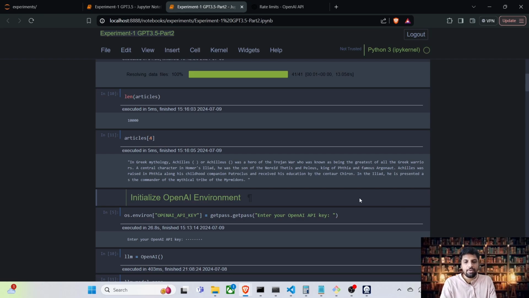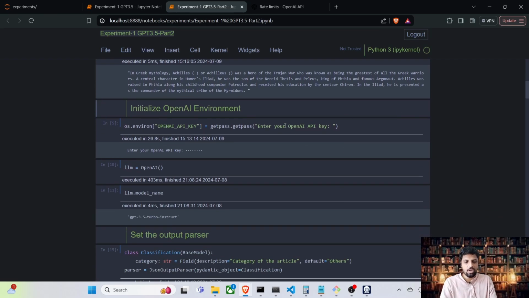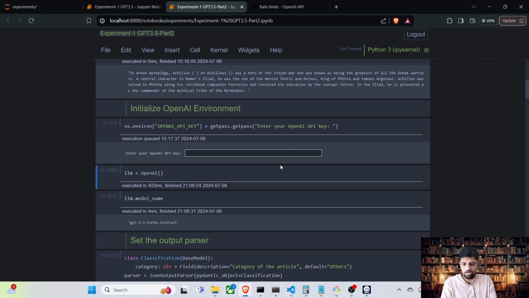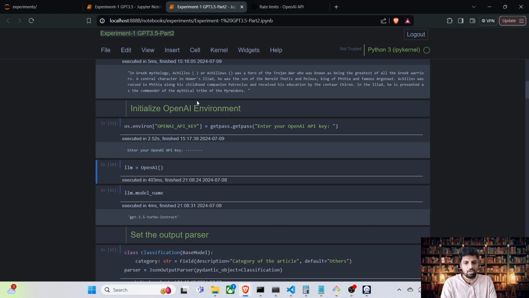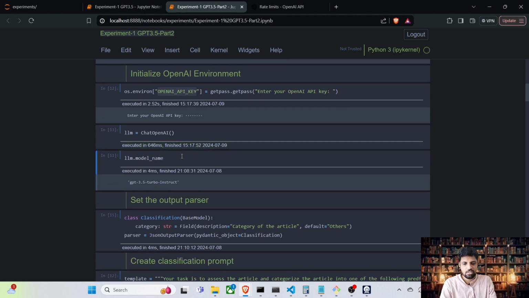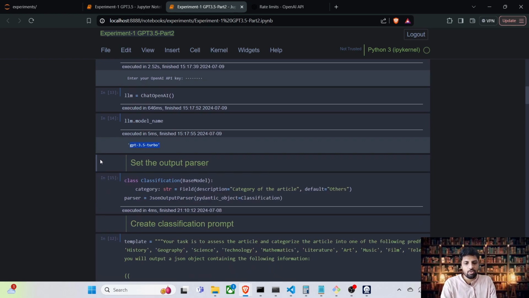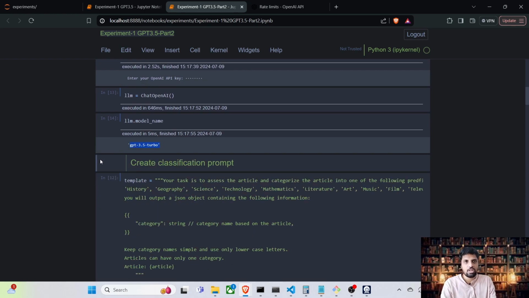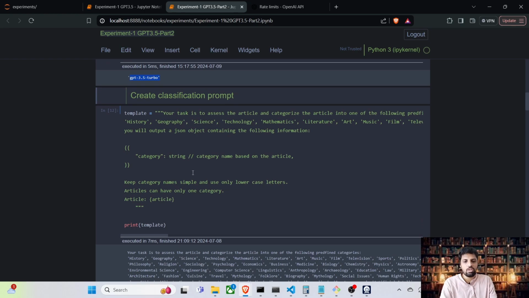The next step is initializing the OpenAI environment. Let's run this and paste our OpenAI key. Now the OpenAI key is set in the environment, and let's initialize the LLM. While initializing, instead of OpenAI, we are going to use ChatOpenAI. Let's run this, and now you can see the model name is GPT-3.5 Turbo. And we are not going to use output parsers. Let's remove it, and let's move to the prompt section.